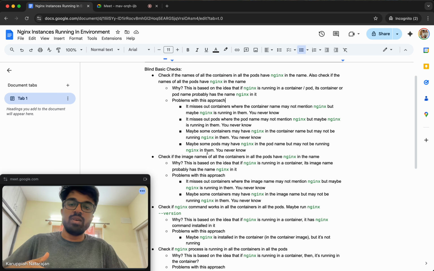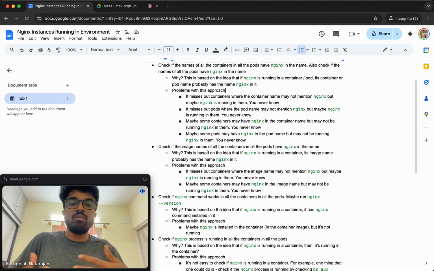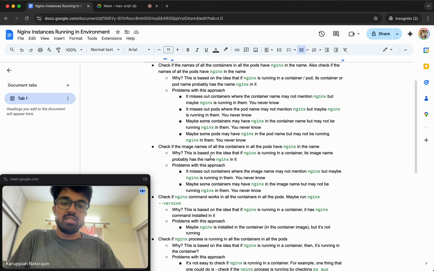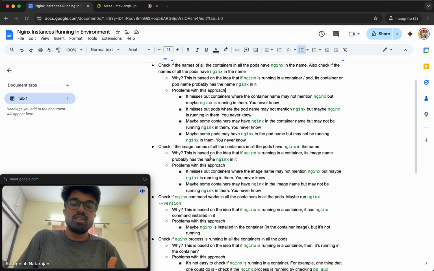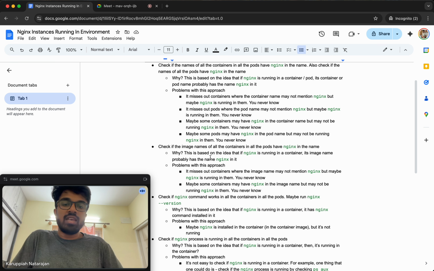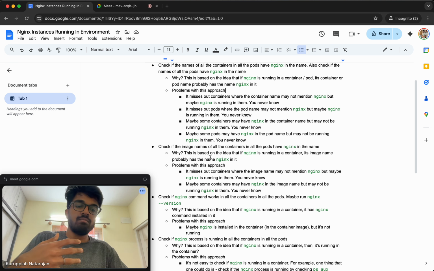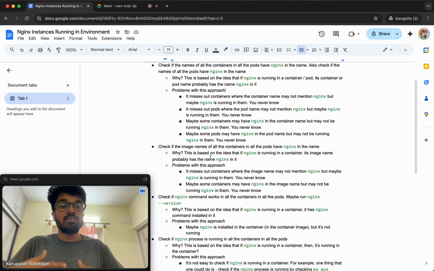And then the next basic blind check is to check if the image names of all the containers and all the pods have Nginx in the name. This is based on the idea that if Nginx is running in a container, its image name probably has Nginx in it. Probably is the problem. So it misses out containers where the image name may not mention Nginx, but maybe Nginx is running in them, or maybe some containers may have Nginx in the image name but are not running Nginx in them. So you never know.